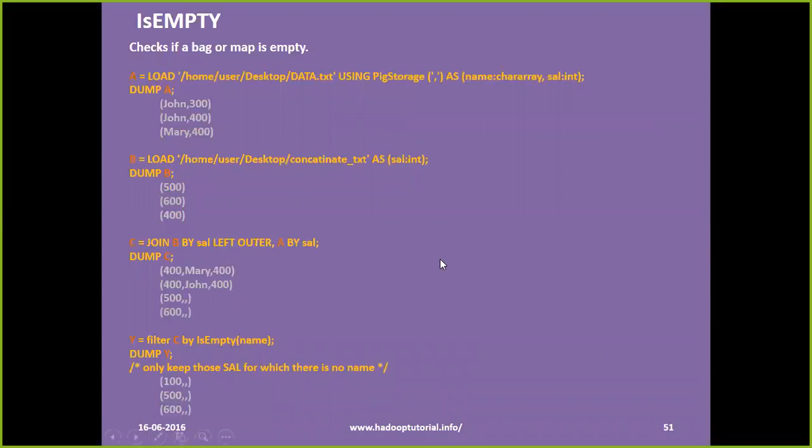And to check whether any record has an empty value, let's say you have join B by sal and left outer A by salary, and here I have some empty records. If I want to filter those records, filter C by is empty of name. If it is empty, filter them out. I have only those empty records here.